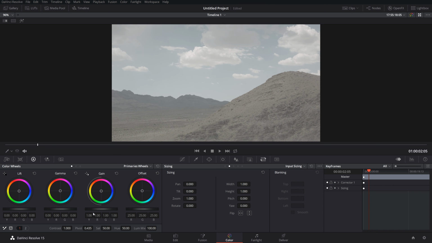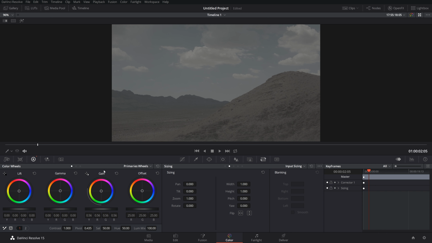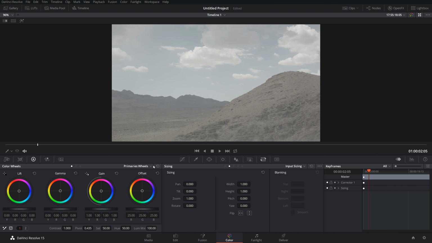Gain is going to be our highlights. So if I slide that to the right, our brightest parts, or highlights, are going to get brighter. And if I slide that to the left, they're going to get darker. And offset is going to be sort of a general overall extra option here. And we'll touch on that in a minute as well.